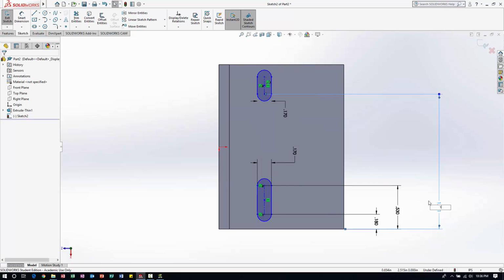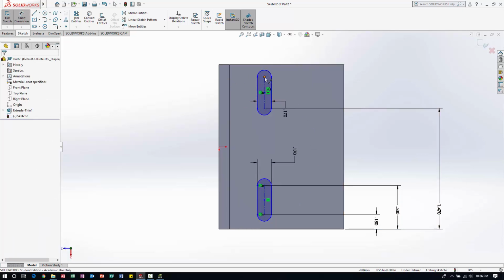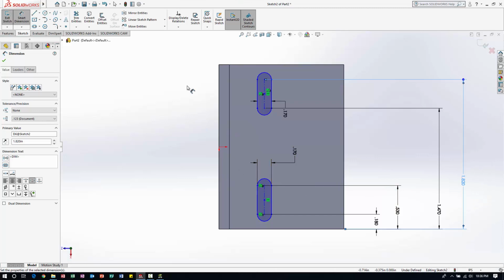That one is 1.470. And we're just going to add the last one in that direction, and that'll be my 1.820. Again, it's just a different way you can go about dimensioning things.